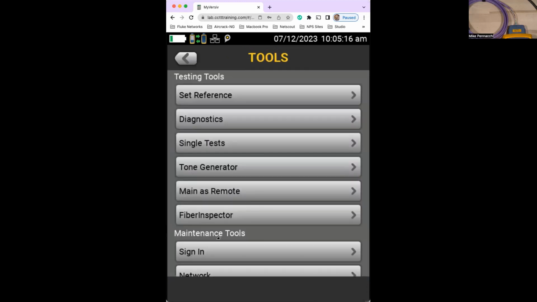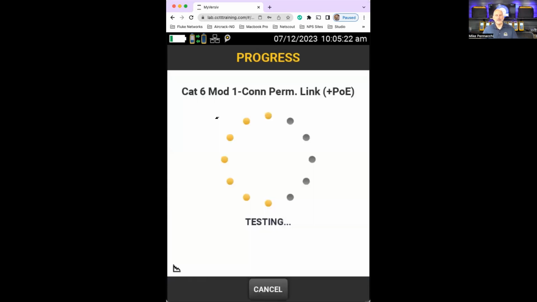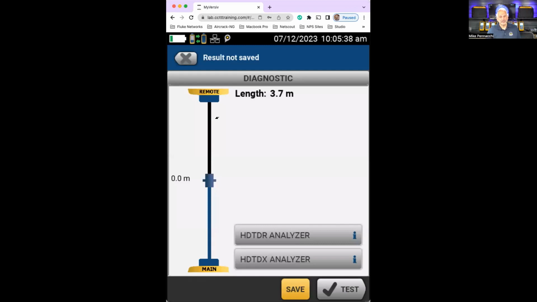Now, one of the things that we can do when it comes to running tests on here is we can run the diagnostics. We can force it to run diagnostics. This is where it's going to do the HDTDX and the HDTDR. So now it says generating diagnostics. Now, typically, these diagnostics aren't run unless we are marginal or fail. So what I'm going to do is take a look at my HDTDX analyzer.